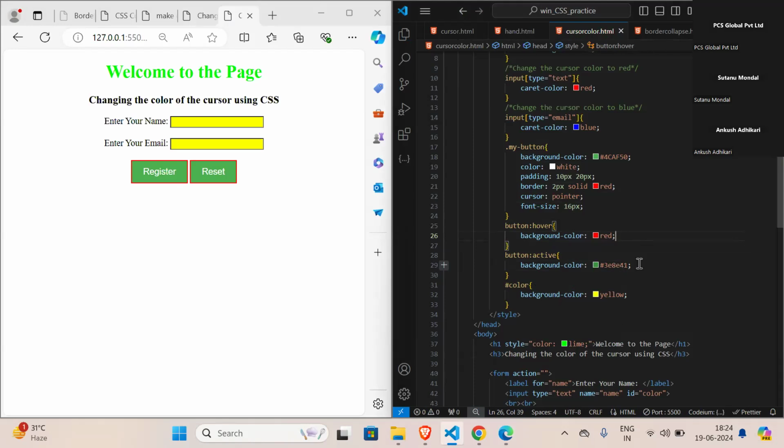And the active color I can also change. Yes, it will be better. And change this into orange. When you hover on this, then the color will be red. But when you click on this, the color will be orange. Color is changing to orange.